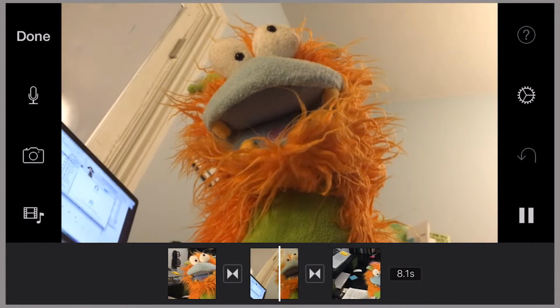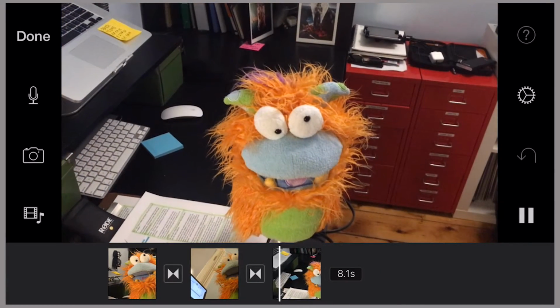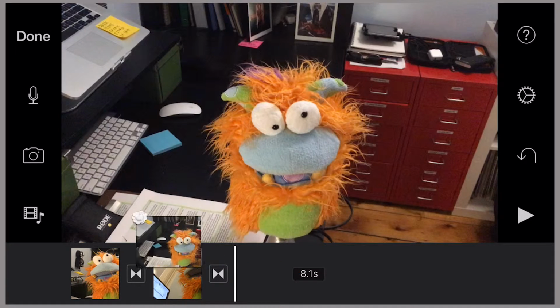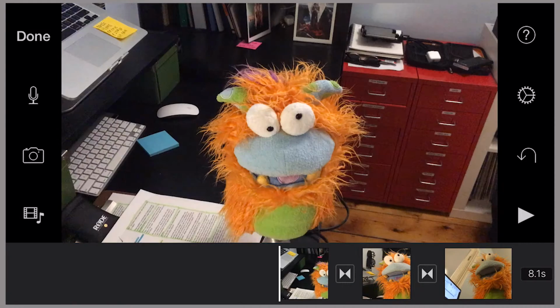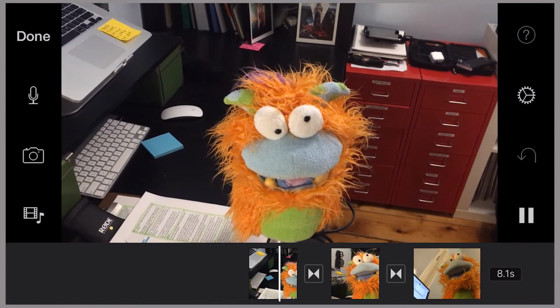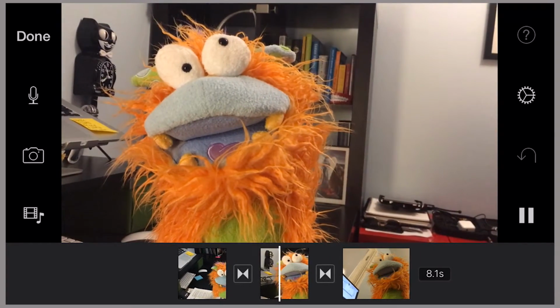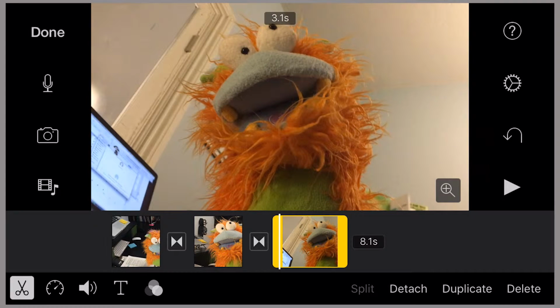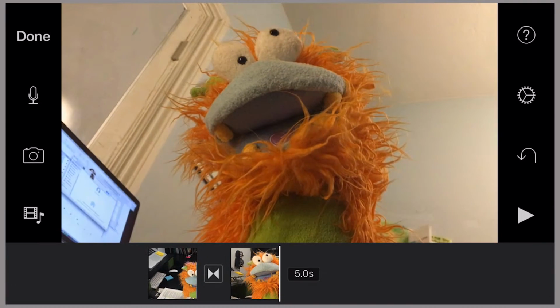See, that little box in between the clips indicates there's a dissolve transition between them. So let's say I want to move this one. If I tap and hold, I can rearrange the clips so that this guy is now in the beginning. But what if I decide I hate this shot? I can tap on it and then hit the delete option on the bottom right hand corner.